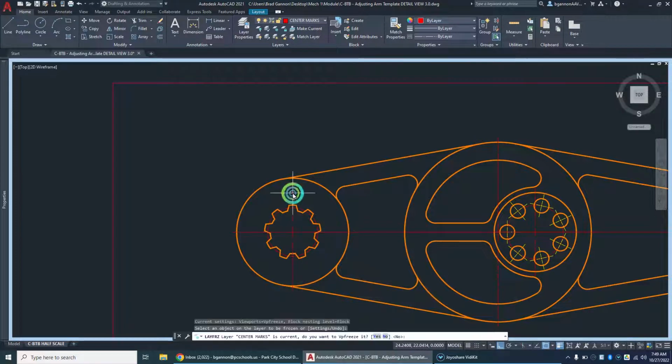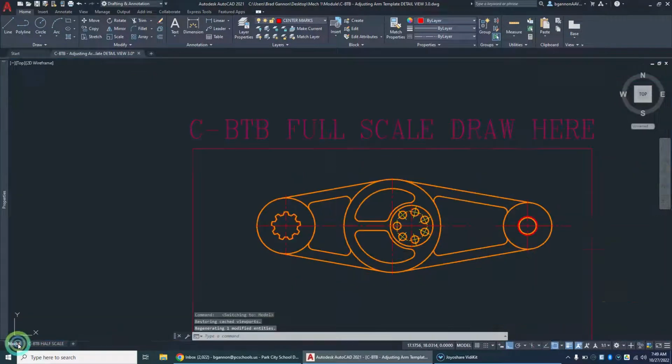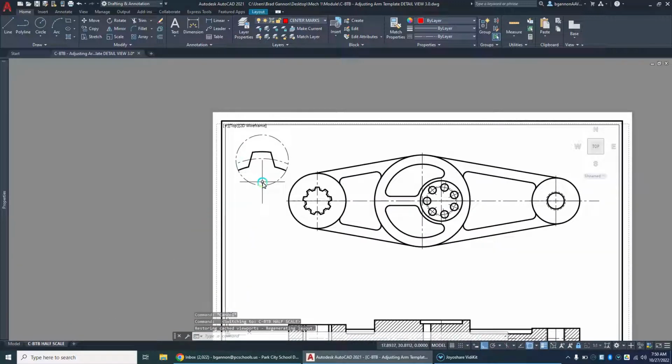So I'm going to select this, and then it asks, is it current? Do you want to freeze it? Yes. Okay, once it's frozen, you'll see it disappear. You can escape out of that command, come on back to model space here, and you can see it here. Okay, you see it there, excellent, but you don't see that line right there.